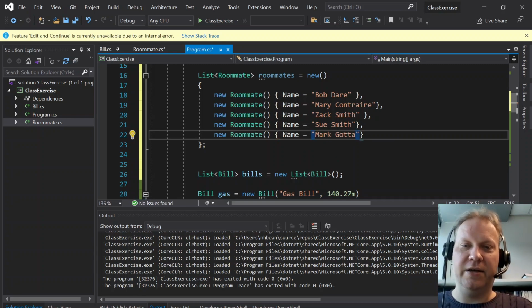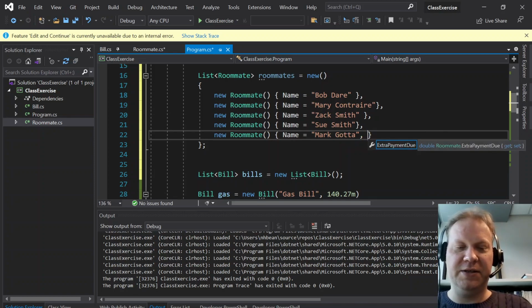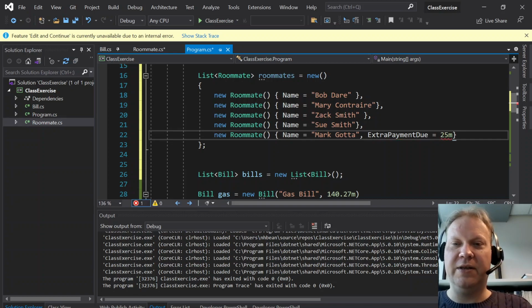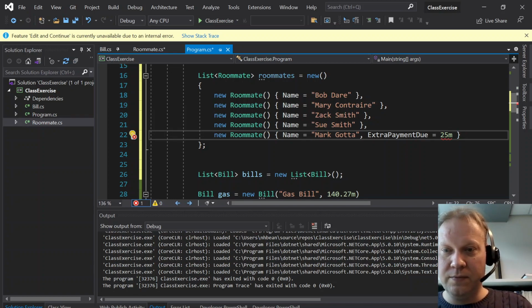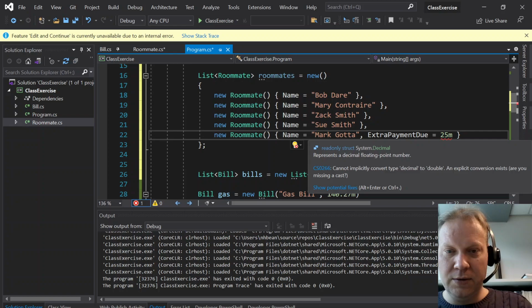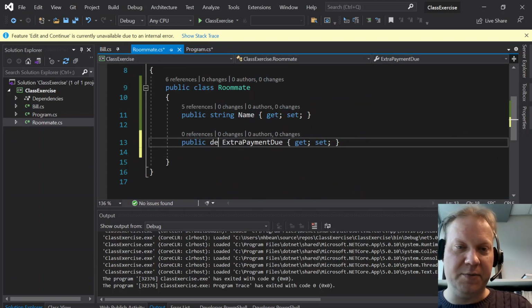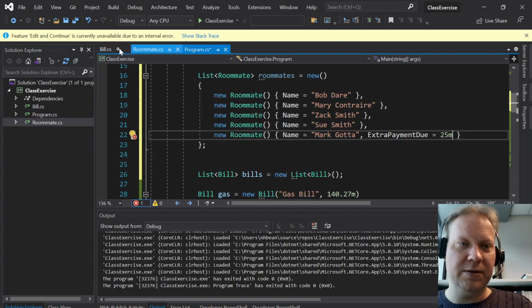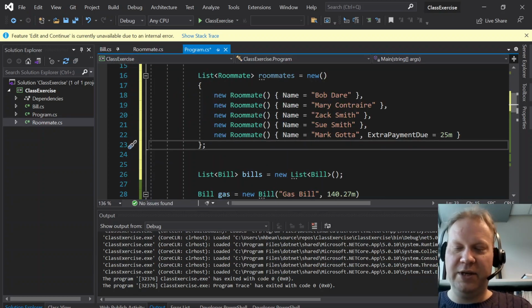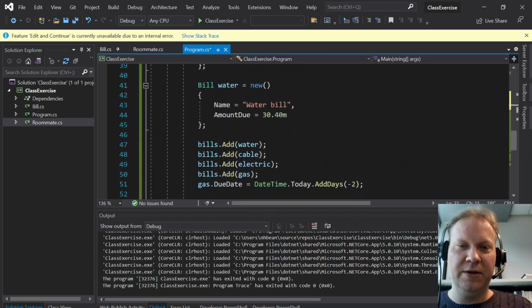Mark Gata, and Mark was the roommate who insisted that they wanted cable, so the extra payment due for him is going to be that $25 that cable costs. Oh, and I think I declared it as double here. We want decimal. There we go. So change that. And now we have a list of roommates and a list of bills.